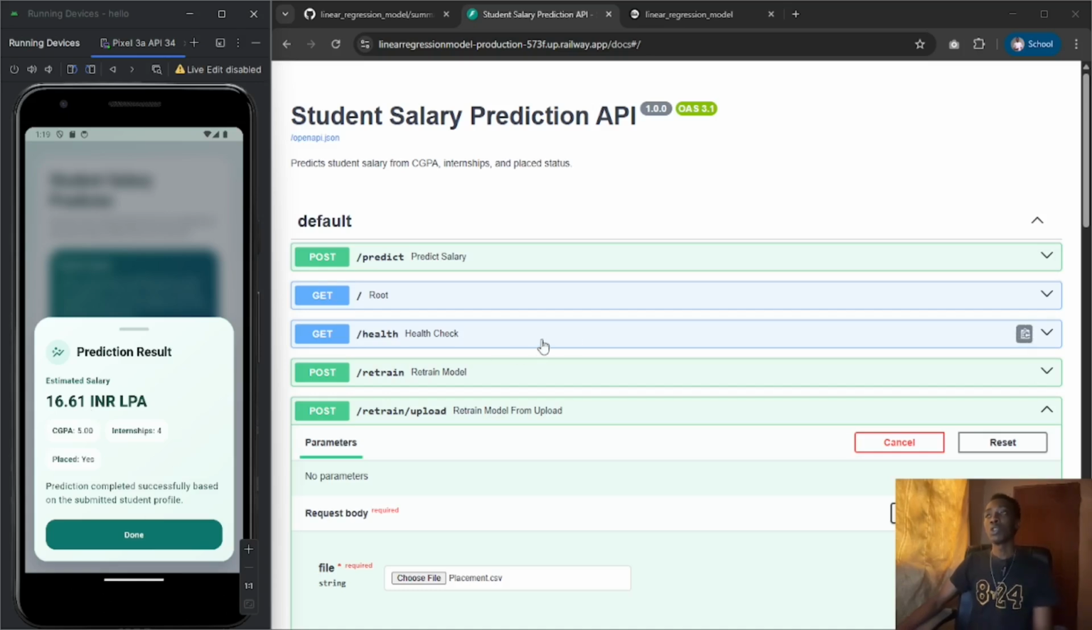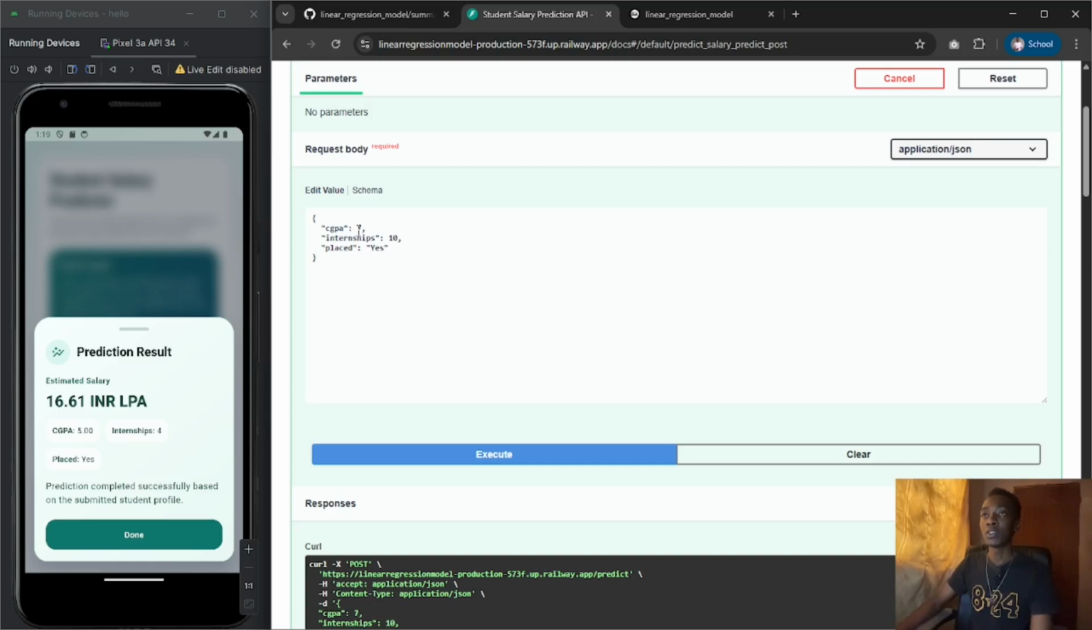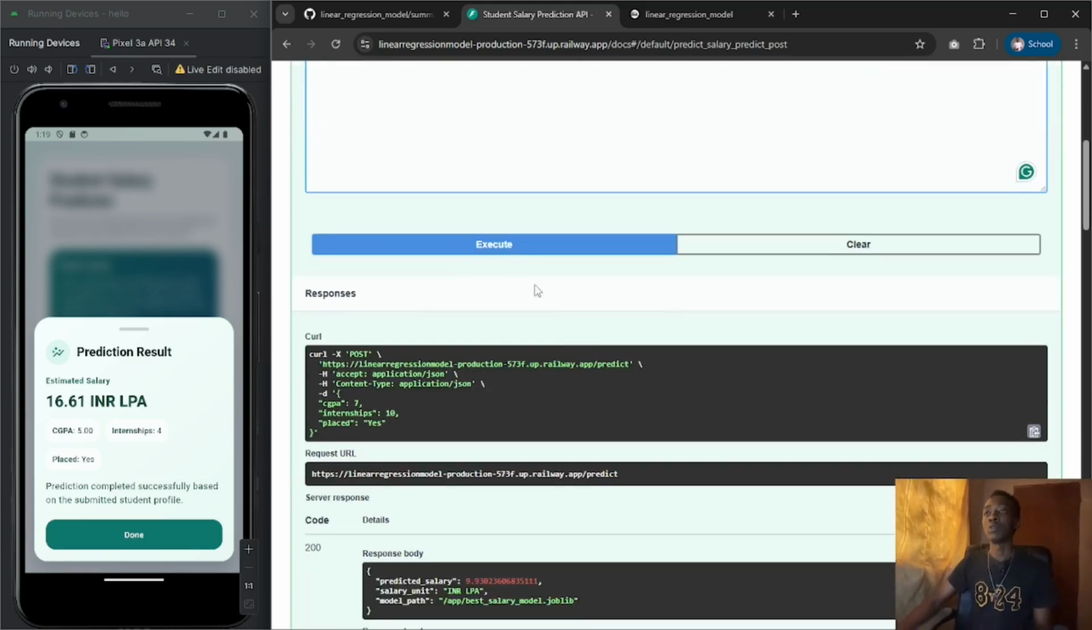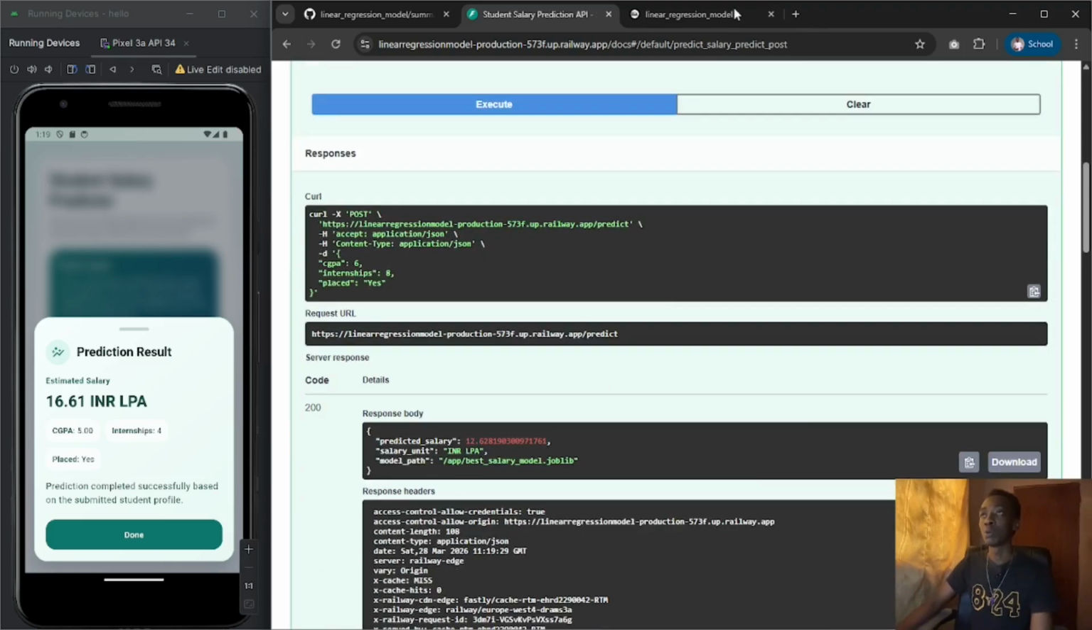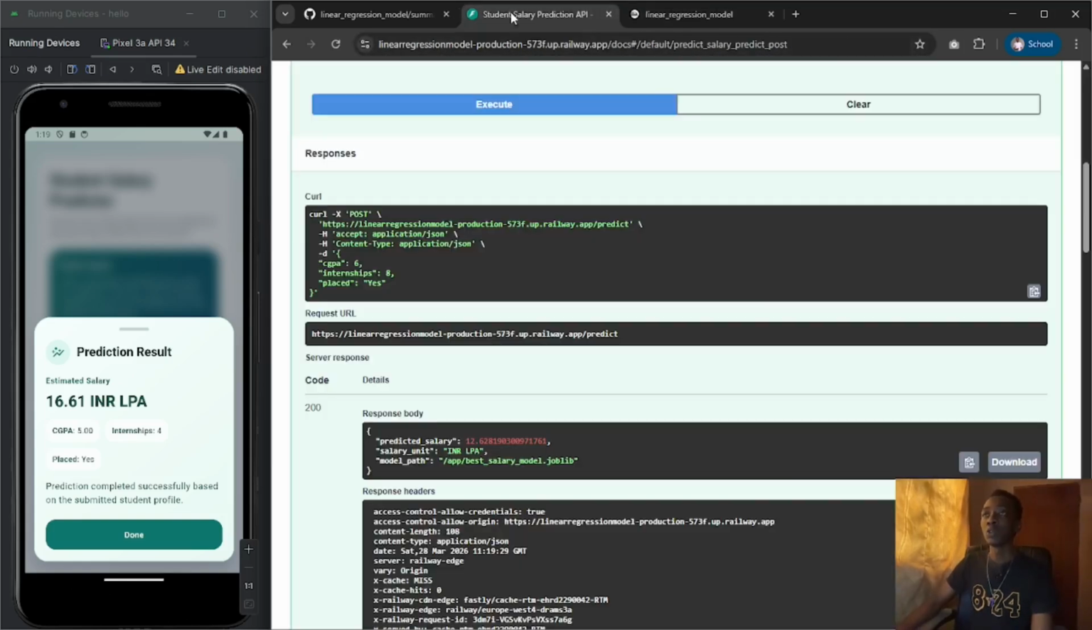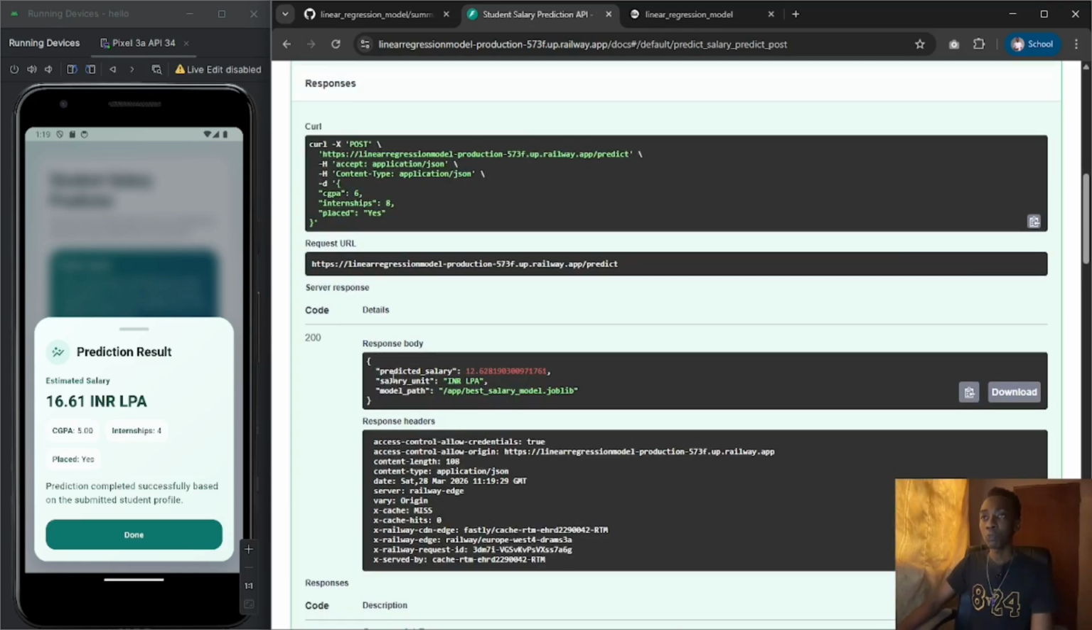This is the result. The way the application is structured, the API I have right now, this is the way it is being predicted when I test. Let me put some other values here. Like if I put 6, internship let me put 8, and I have placement of yes. If I execute from my backend application, which is deployed in Railway, it will give me a response of predicted salary and salary units with the trained model I have, which is this base salary model.